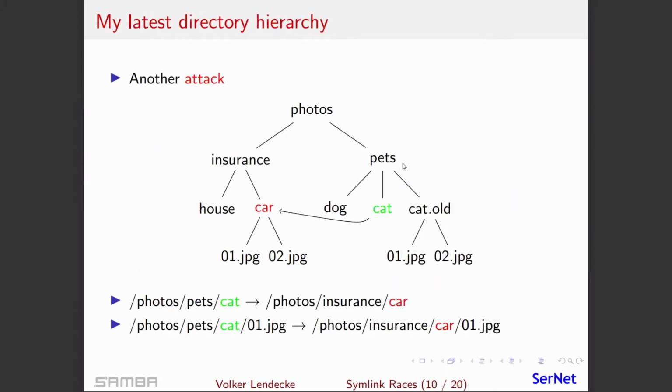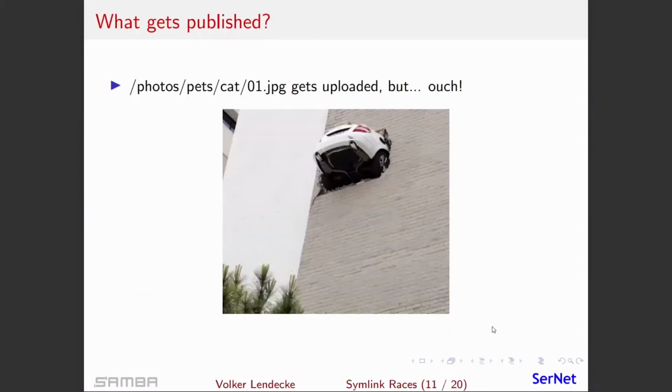And this is the different attack. So now what happens is that the attacker takes photos, pets, cat and replaces the cat subdirectory name with a symbolic link to car. And if you remember, I wanted to publish photos/pets/cat/01.jpg. And what actually gets published is photos/insurance/car/01.jpg. And well, this could also have been your password stock file.